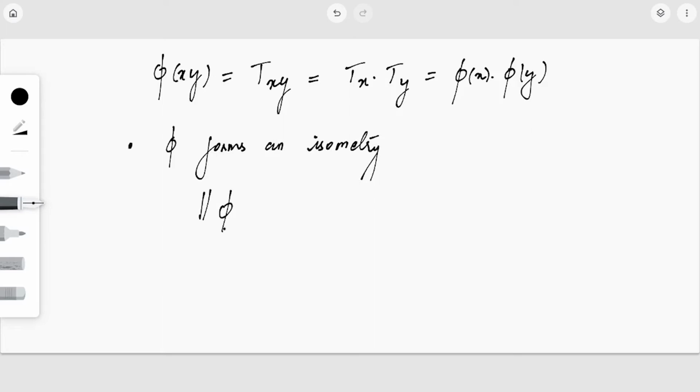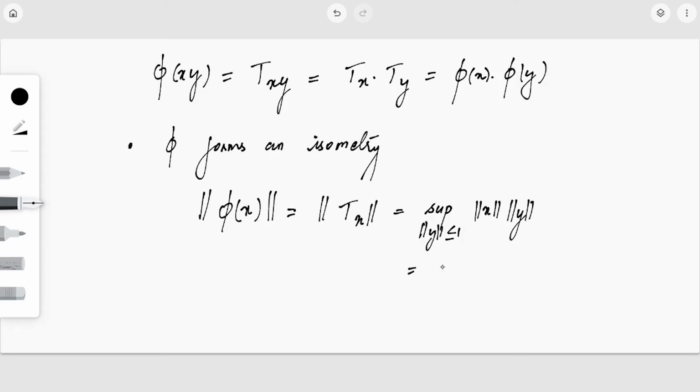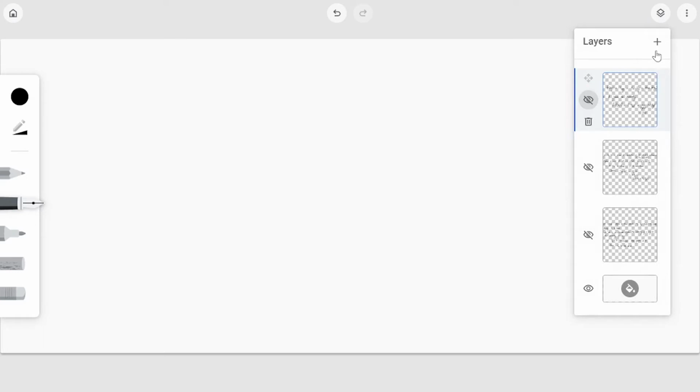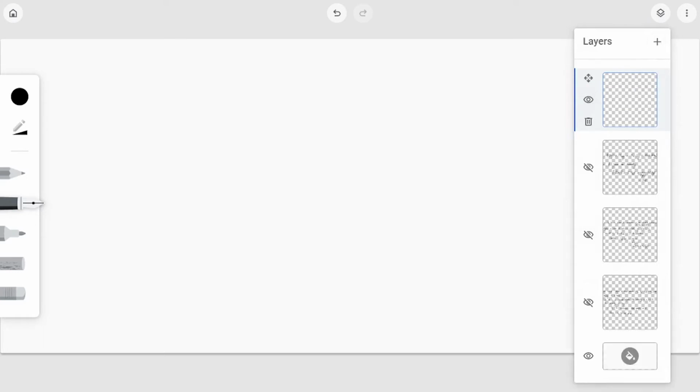Let's see, what is the norm of phi of x? We need to show that if phi is an isometry, then the norm of phi of x is equal to the norm of x. So the norm of phi of x is nothing but the norm of Tx. And what is the norm of Tx? This is the supremum over norm y less than or equal to 1 of norm x times norm y. So this is nothing but norm x itself, because norm y is less than or equal to 1. Taking the supremum over that, we get norm x. So the norm of phi x is equal to norm x. So phi is an isometry. So we have defined a linear operator which is an isometry.